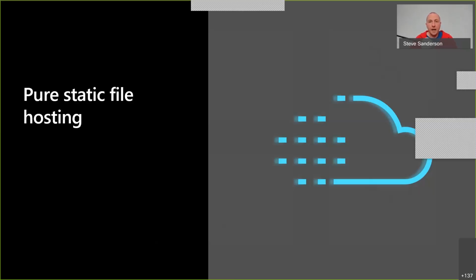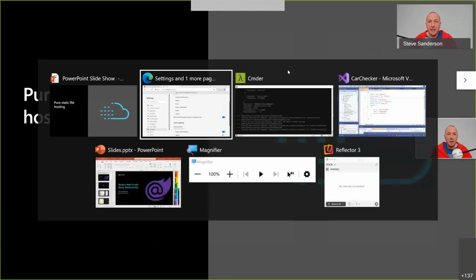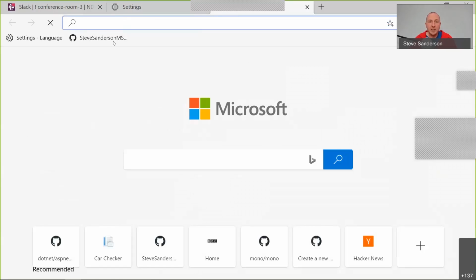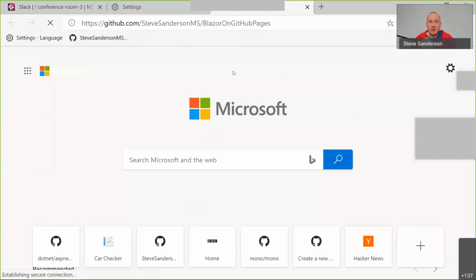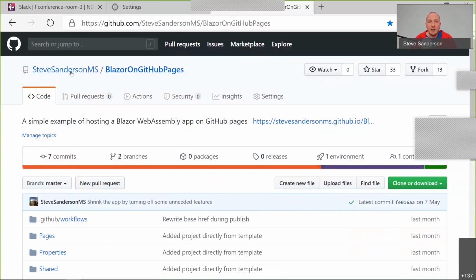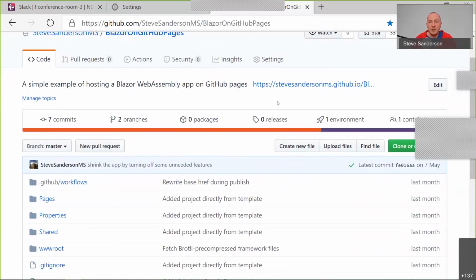And to really prove that to you, I'm just going to show you a Blazor WebAssembly application which is running on GitHub Pages. So if I go to this Git repo here, which is public, you can go visit it yourself right now if you want to. This is the default Blazor project template deployed to GitHub Pages. So there's no server-side code going on here.